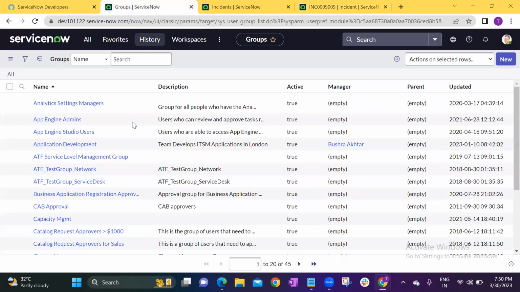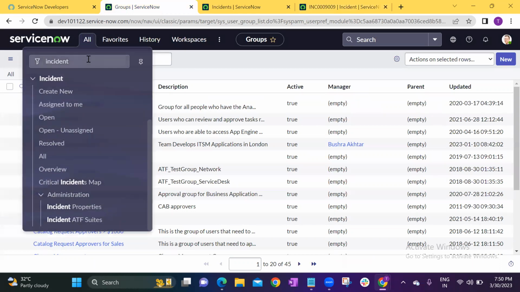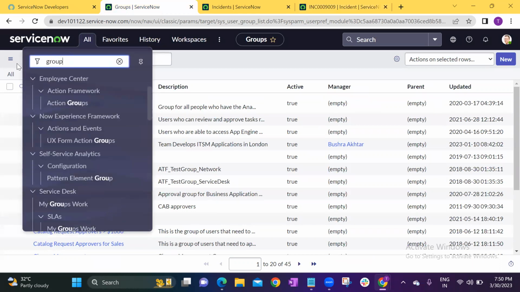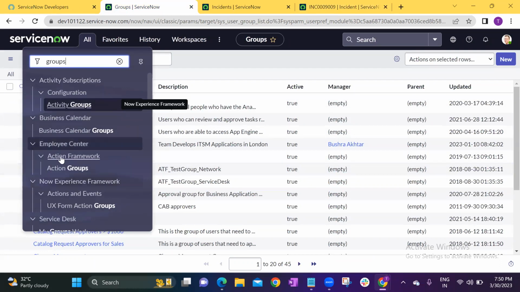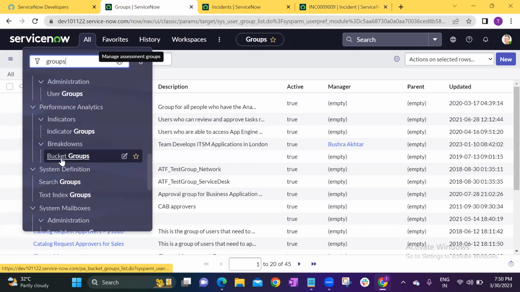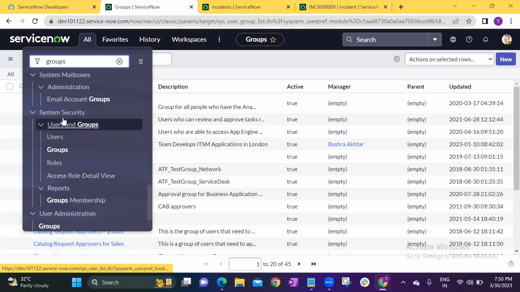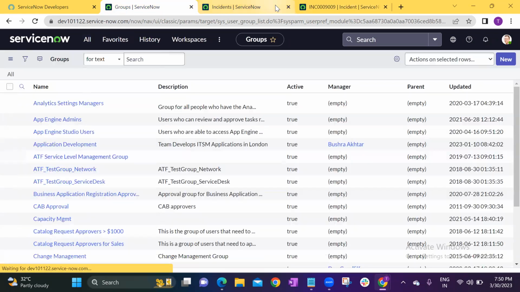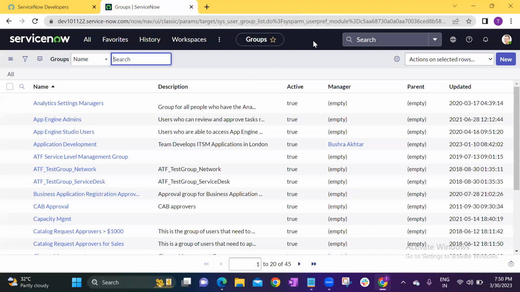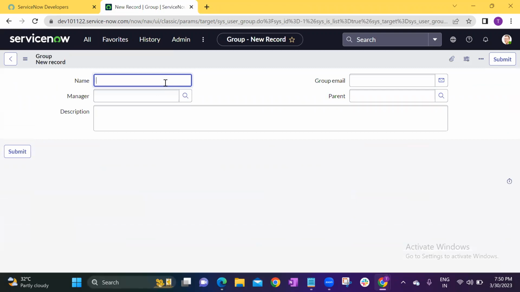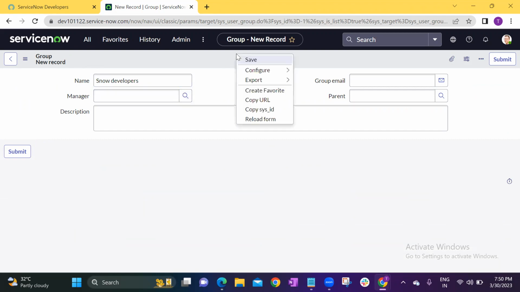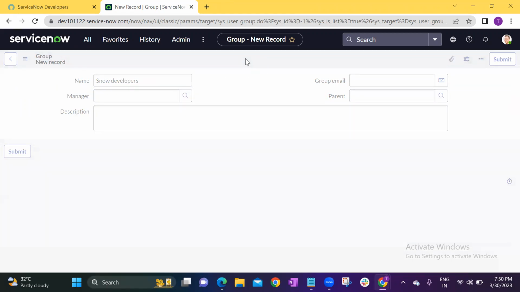Okay, you can see. So let's go to the groups. If you want to create groups, type groups, just come down, and here you can see, under System Security, Groups will be there. So let's create some group. Let's say it's Now Developers. Just save it. For the group, you can give any manager if you want.